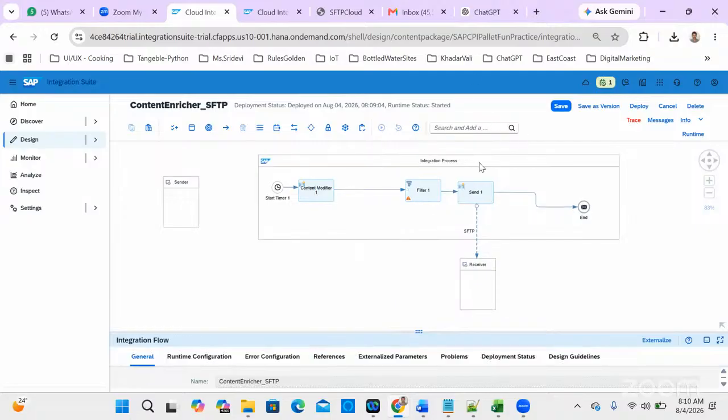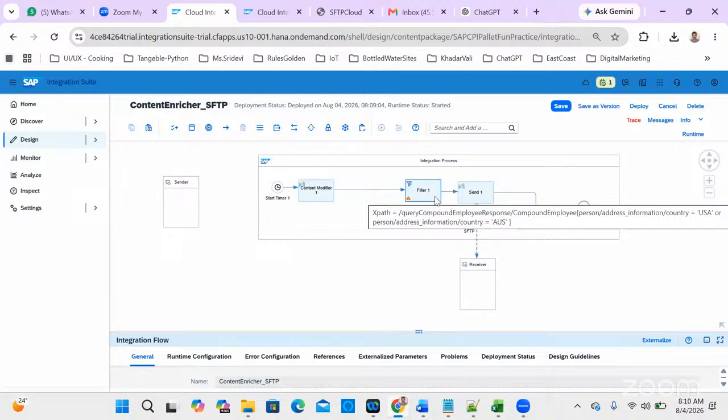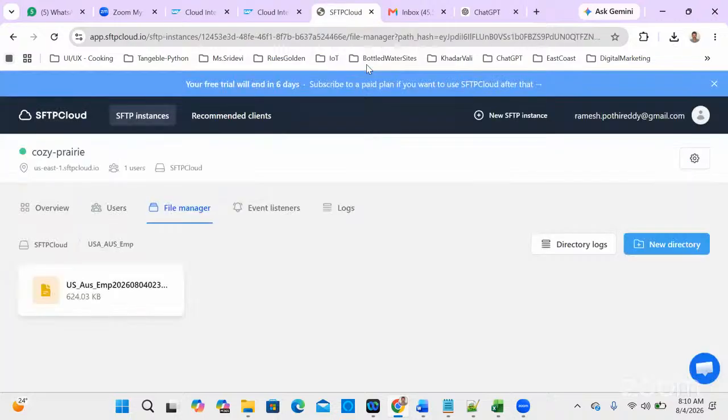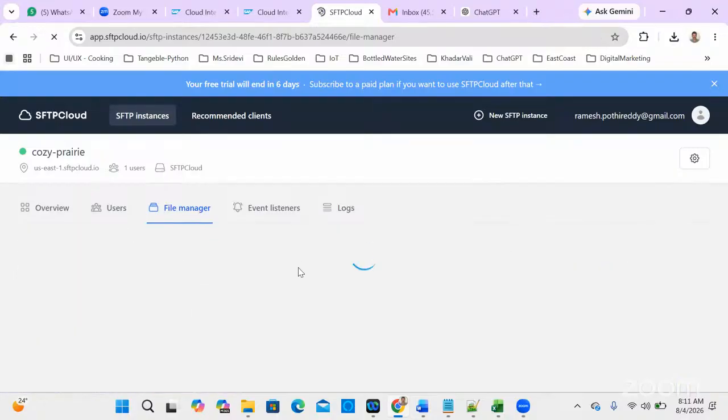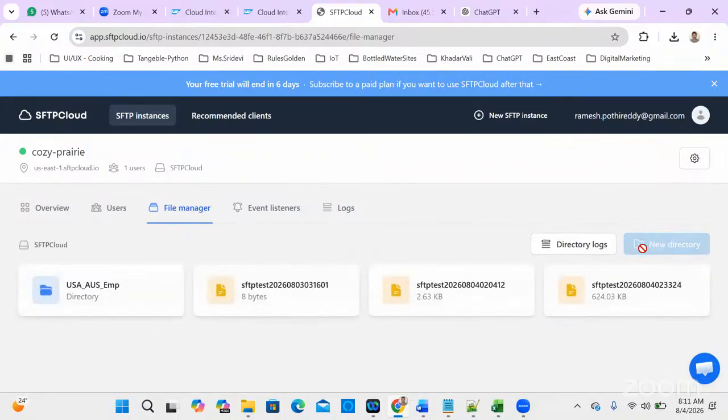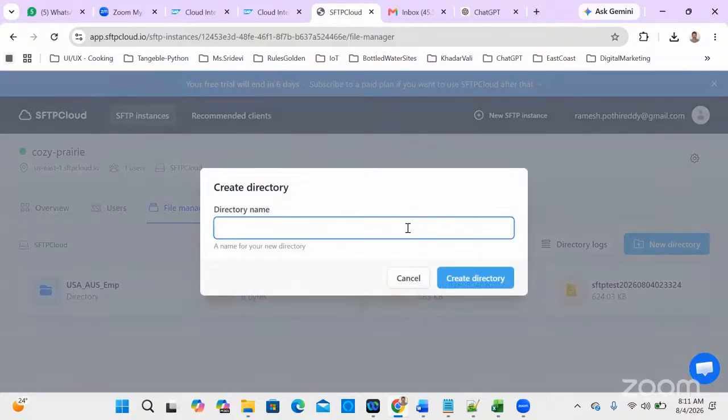Okay. But my request is in the SFTP, right? You cannot send all the files into one single folder. You should create multiple folders: for US and Australia, one single folder, and for the rest of the countries, a different folder. We need to send the data to those folders. So the rest of the countries should be in one folder. That's it. Australia and US in one folder, the rest of the countries in a different folder.